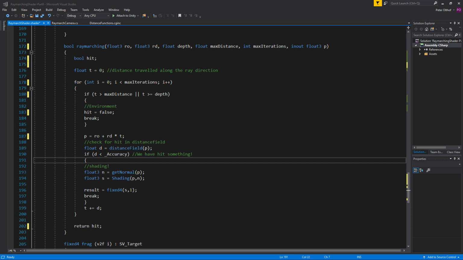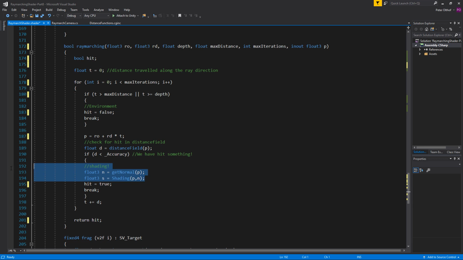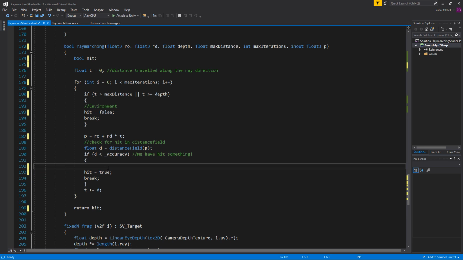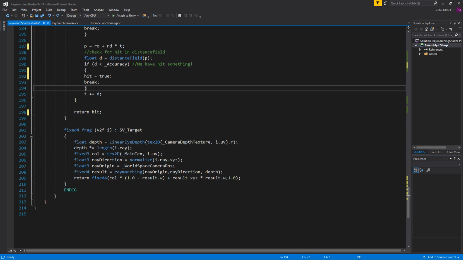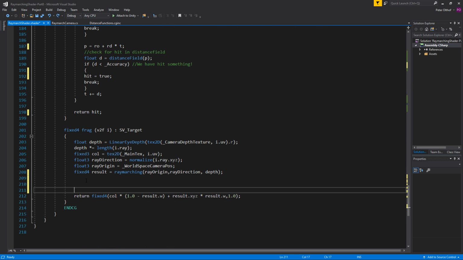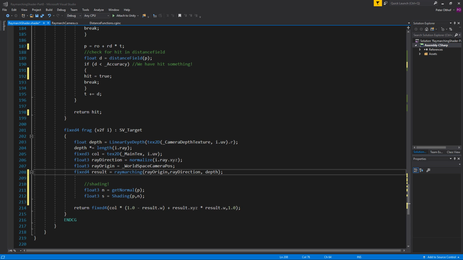Now if we do hit something, normally we would shade it directly, but we will now just say that hit is true. We can remove the result. And the shading, we're going to do that somewhere else. So let's copy this, remove it from here. We are just setting the hit to true, break, and return the hit. Now let's paste the lines that I just copied into the frag. And underneath the result, let's make a few enters and paste it. Now inside this frag, we're going to do the entire reflection statements.